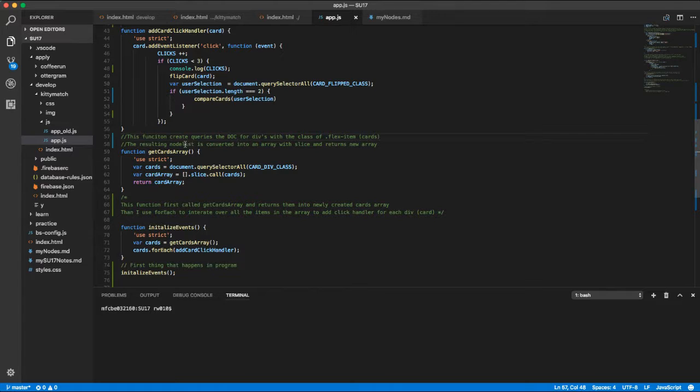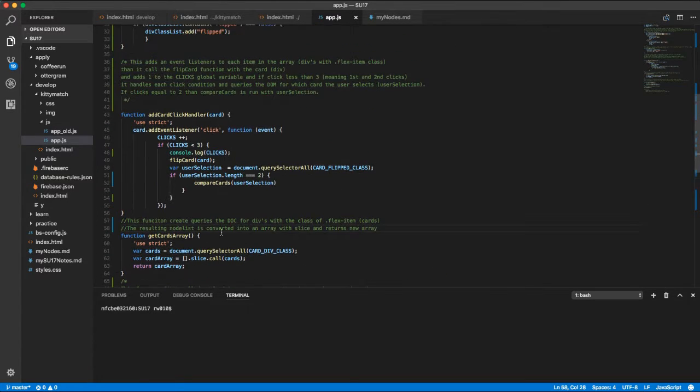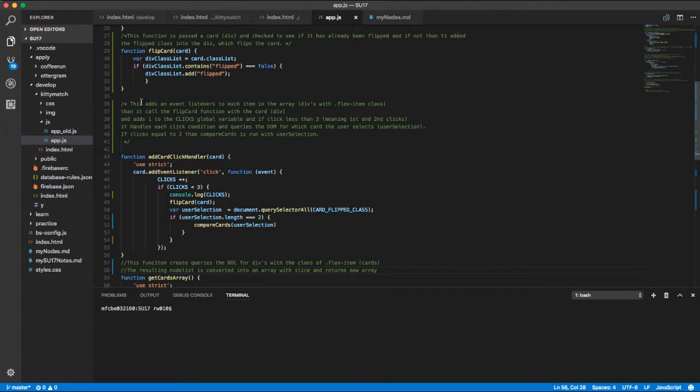And then the resulting node list, because this is actually part of what the Big Nerd Ranch talked about, is when you get this back, it's a node list, and then it's converted into an actual real array so that you can run methods on it. And that's what this does. Then it returns the card array to here, that then runs for the click handler, right? So here's what is added to each of the divs, and I talk about this.